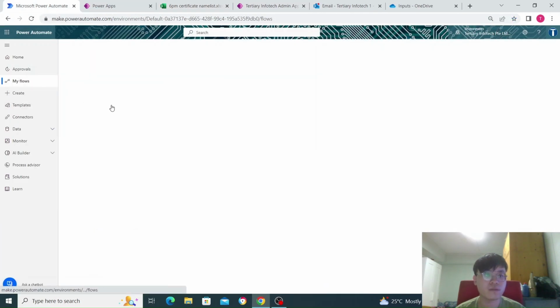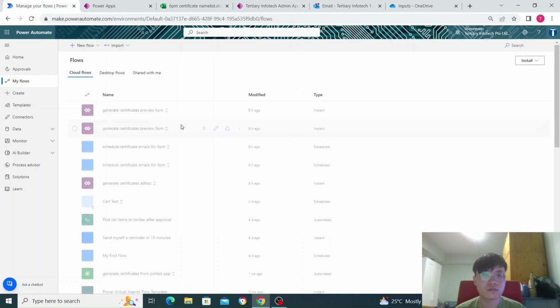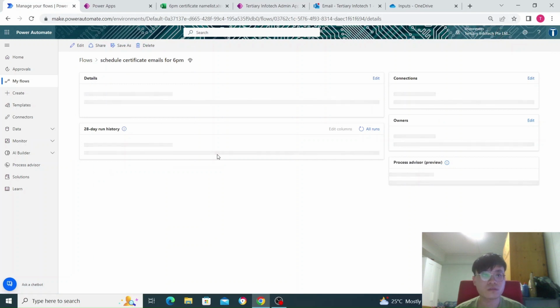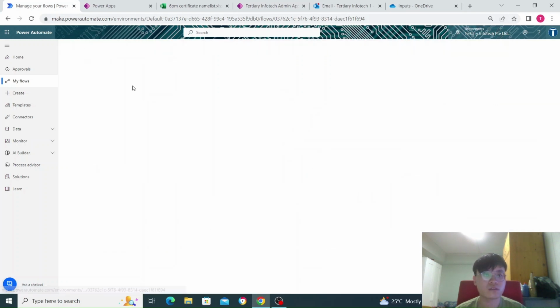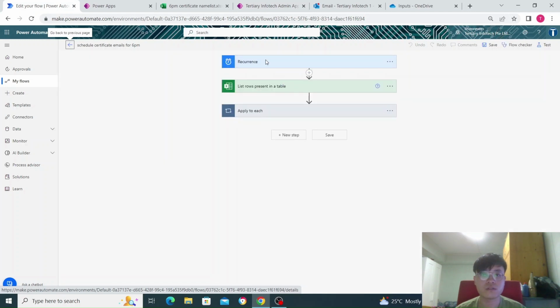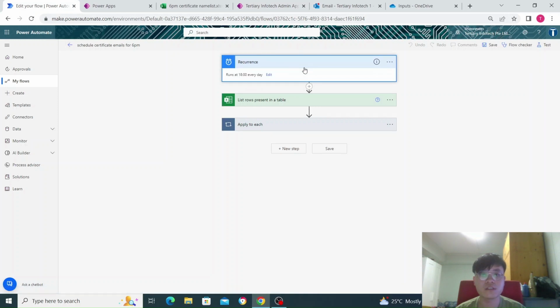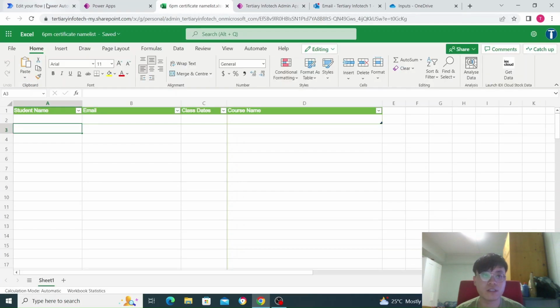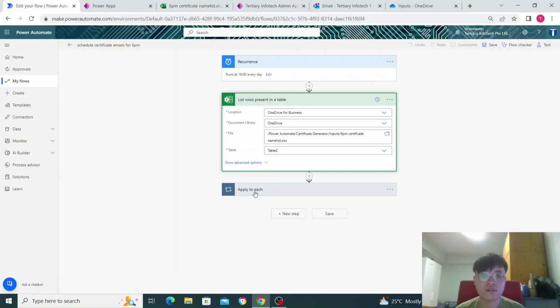So we go to Power Automate, My Flows, and then Schedule Certificate Emails for 6 p.m. Okay, let's go to edit. As you can see here, the trigger I have is Recurrence running at 6 p.m. every day. So every day it will start by reading the list from this 6 p.m. certificate name list, which is the Excel sheet here. And then we'll do Apply to each.